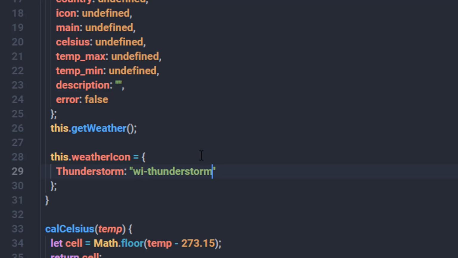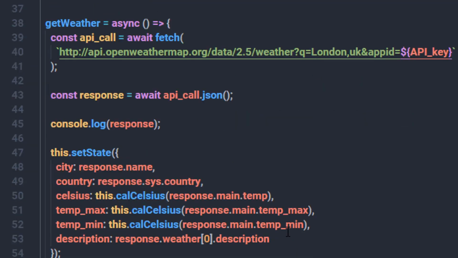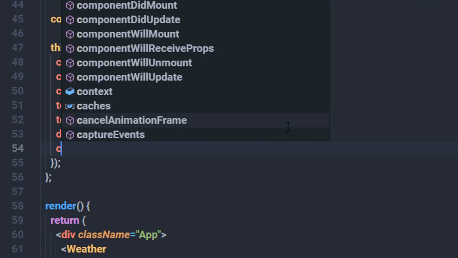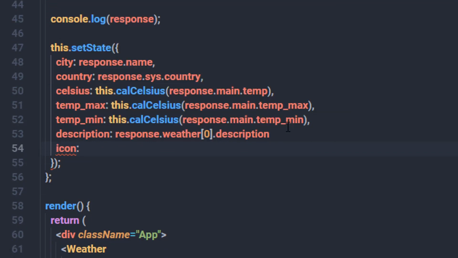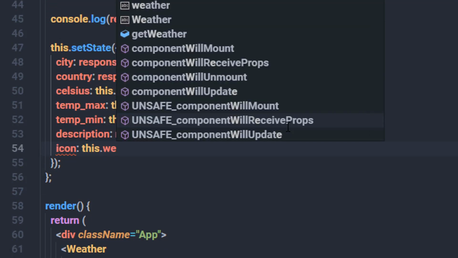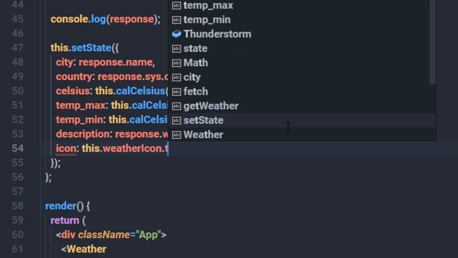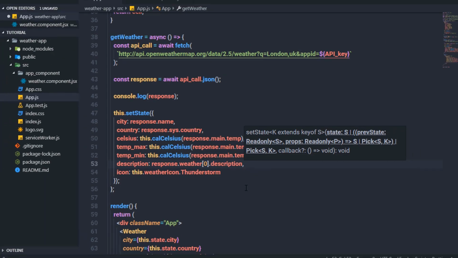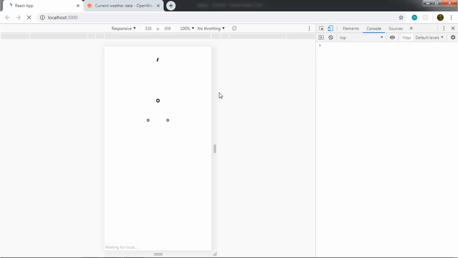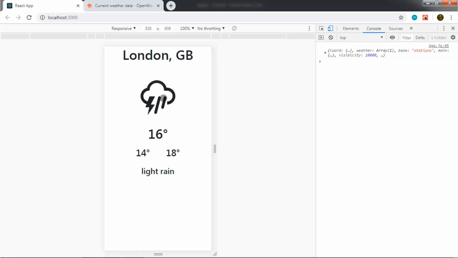Save the changes, and just after that I'm going to say here icon, this.weatherIcon.thunderstorm. Save the changes, and when you open your application you can see you have the thunderstorm icon here. But now I want to specify this icon depending on the weather. In that situation, I'm going to get the ID of the icon and just specify the weather icon. Now let me show you how you can specify weather icon depending on the weather.